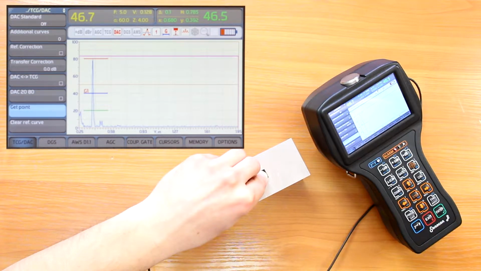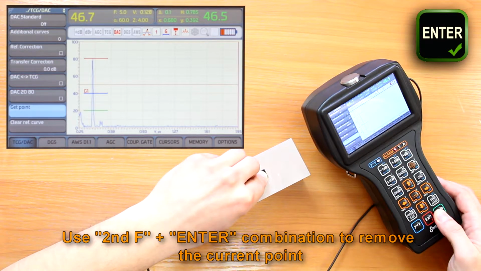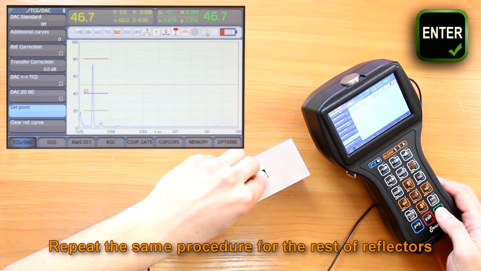If for some reason I need to remove the current point, I can do it with second function plus Enter combination. Then I repeat the same procedure for the rest of reflectors in my DAC block.